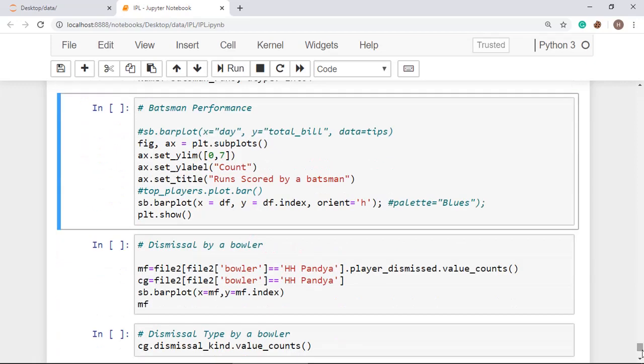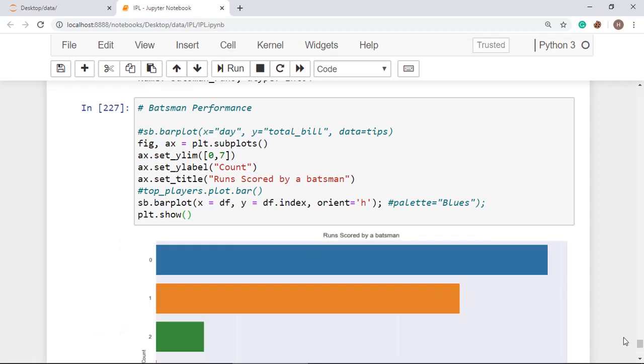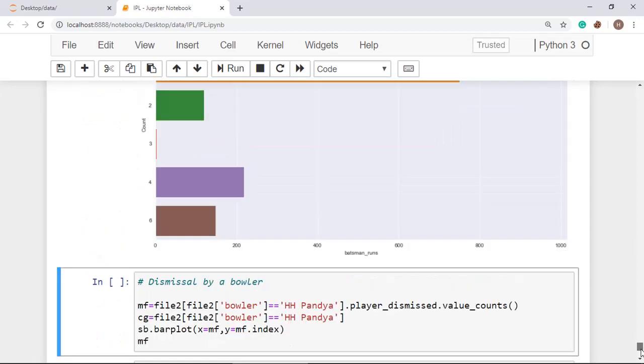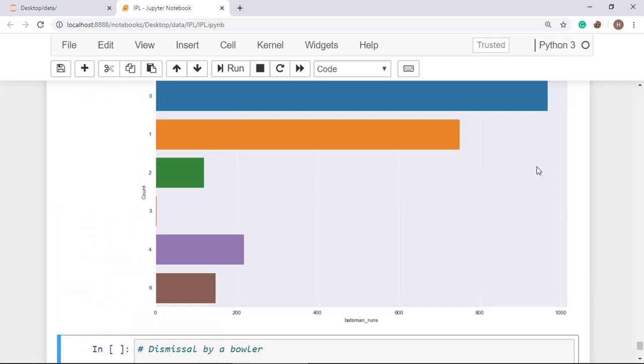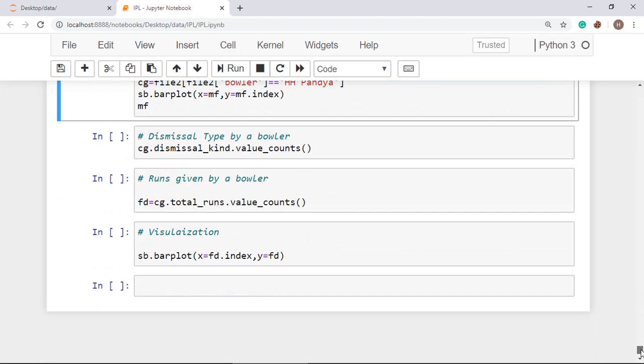And now I am going to plot a graph for the batsman performance, and I am taking the limit from 0 to 7, as I need 0, 1, 2, 3, 4, 6. These are the 6 values scored by a particular batsman in a match. So when you run this cell, we are going to get this, and you can see 0 runs have been scored most of the time, 750 times the batsman has scored a single, and 2 times they have scored 2. You can visualize in this manner. Alright, so practice at your home.